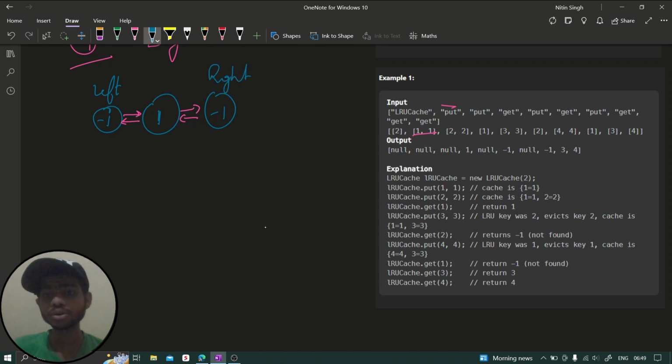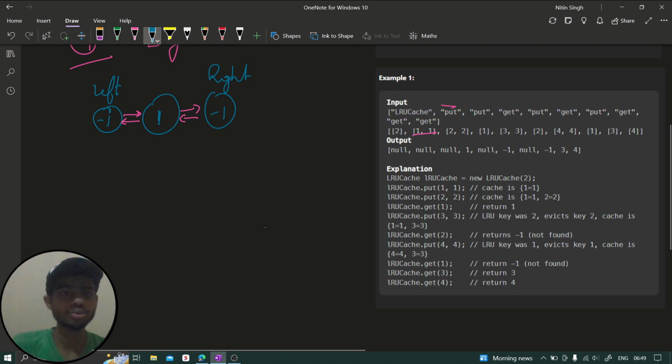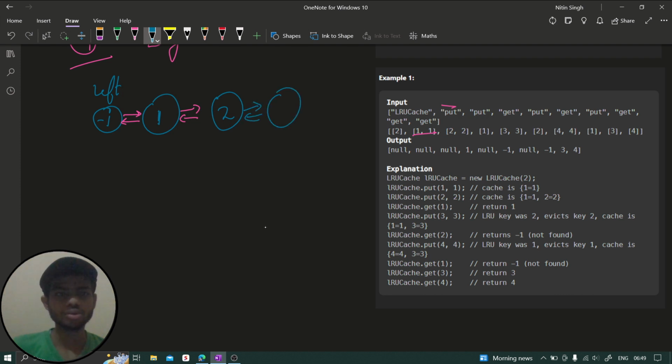Right, now it's asking to put 2,2 as well. So let's quickly do all these things. So I'm going to say 2,2, right? And here -1. This is nothing but we can say the right side. Fine. Then it's asking us to get the value at key 1, right? So what is present at key 1? You can see that this is present at key 1. But how, you will say, can we reach this one?